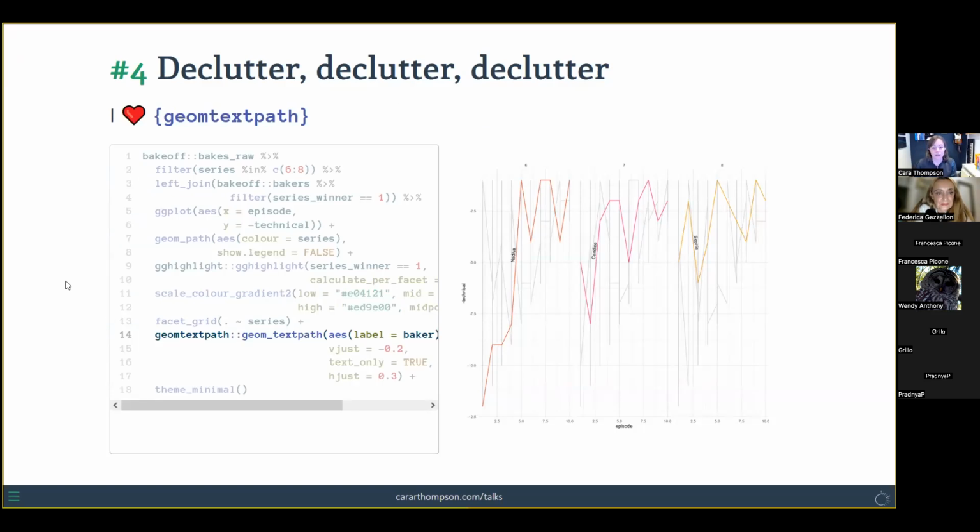And then one of my favorite packages at the moment, I seem to have lots of favorite packages, GG Text, GG Highlights, and Geom Text Path is absolutely brilliant. It allows you to add labels that follow the line that they correspond to. So they go in the same direction of the line. If this was a curved line, the text can actually follow the curve.